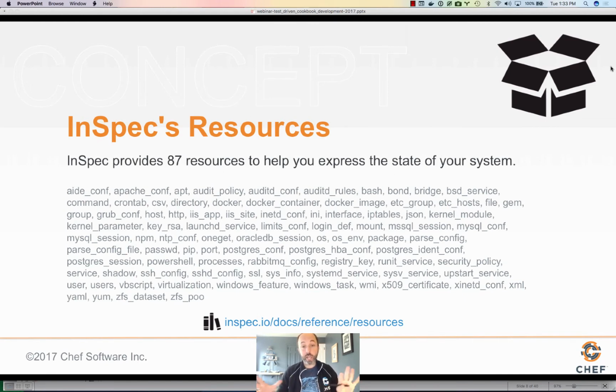So InSpec has a ton of resources to help you express the state of your system. And as you start to work with InSpec, I encourage you to refer to the documentation and the references for each one of these resources, as they provide a number of great examples on how to use each one of them. And of course, if your resource is not here, you can create your own custom resources.